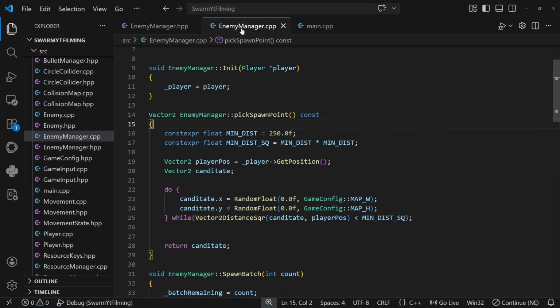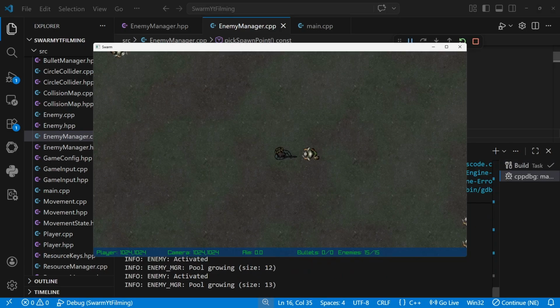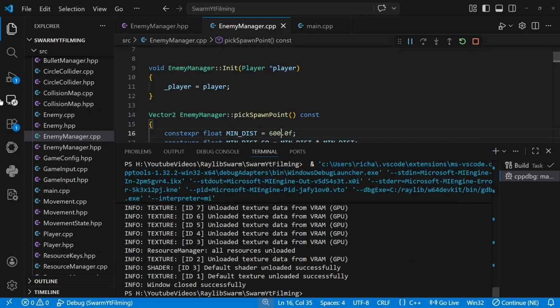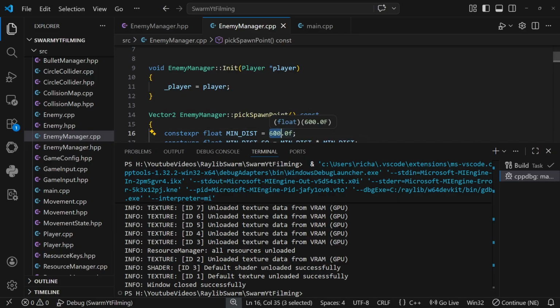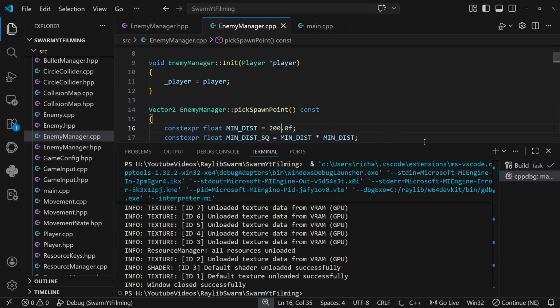And go back into the enemy manager.cpp and really up this distance to something that's really too big, maybe 600, something like that. Press F5 to run the application again. Press L. Oh yeah, they're noticeably further away. There's nothing near us. Cool, so that seems to be working. So I'll close that down and maybe put this, actually, it was 250. I'm actually going to set this maybe to 200, which will make them quite close to the player.